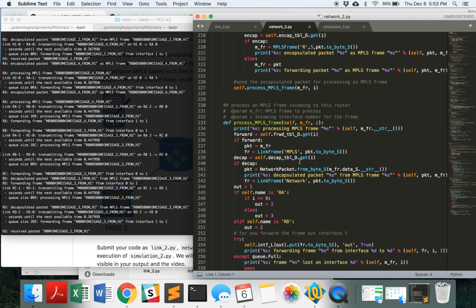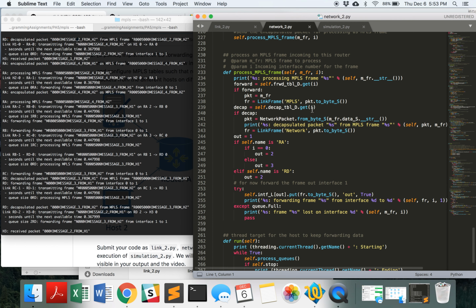And then if it needs to be forwarded on, then we send it as a link frame with MPLS. If it needs to be decapsulated, same as before, we get the network packet from the data of the MPLS frame and then send it on as a network link frame.